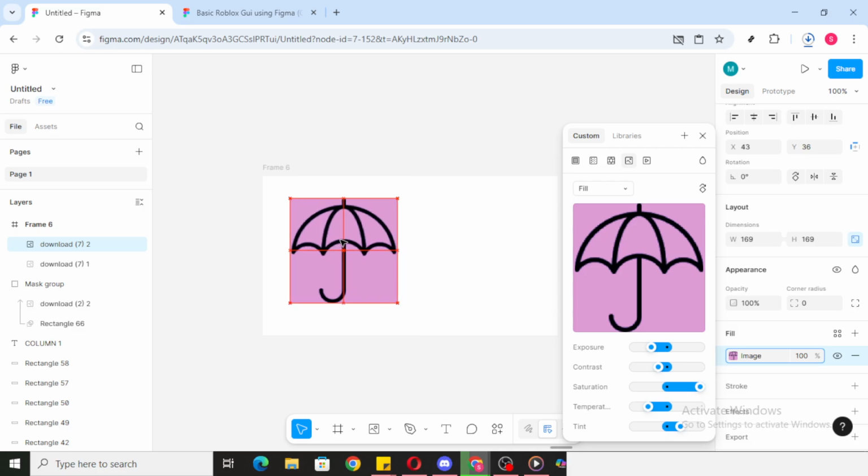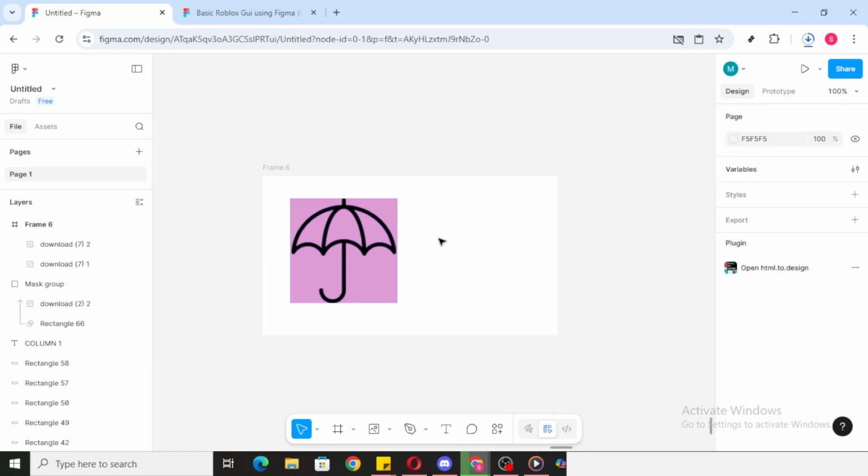When you're satisfied, keep the adjusted version in place and archive the original for future use. That's all it takes to recolor a PNG or JPEG icon in Figma using simple, non-destructive adjustments.